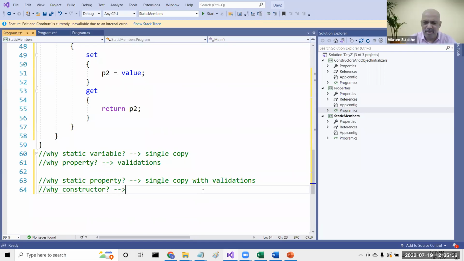In the earlier example, we saw how you could create a constructor. So why create a constructor? To initialize. To initialize the object.